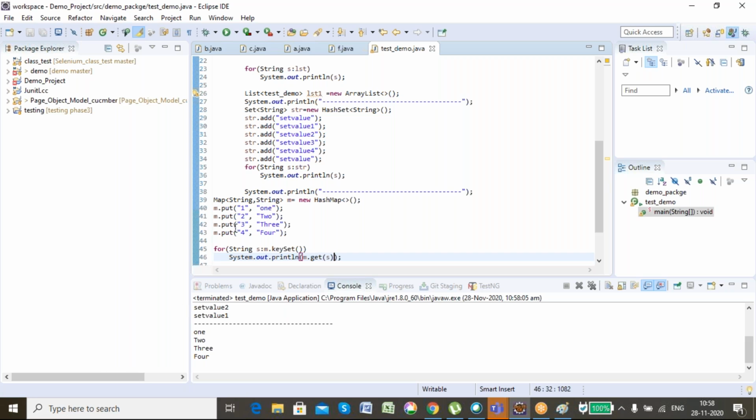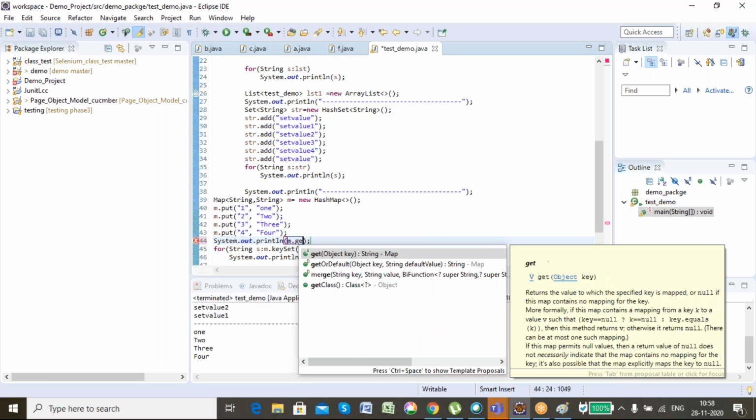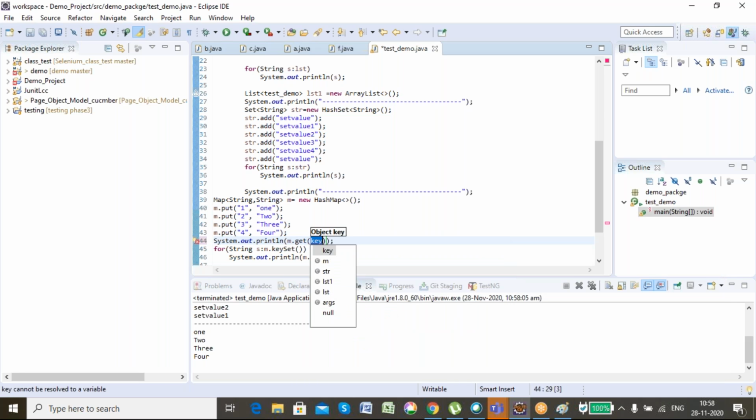I'm using a for each loop. You can also directly print, like I can write System.out.println of m dot get, and directly I can write 3. So it will print the value for 3. These three are very important collections. They will obviously ask you about them.